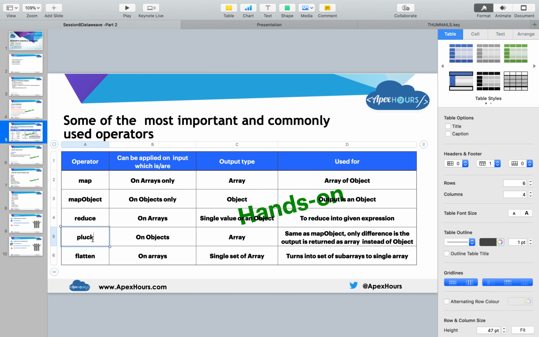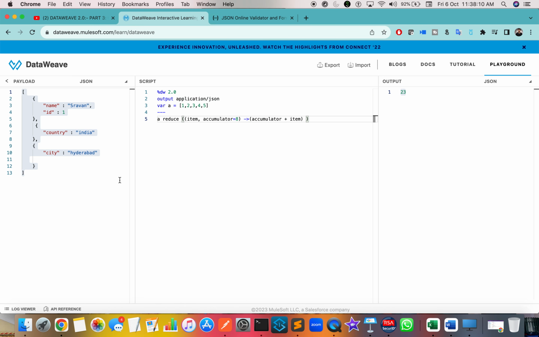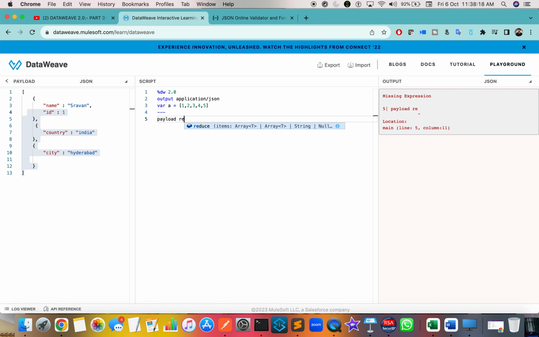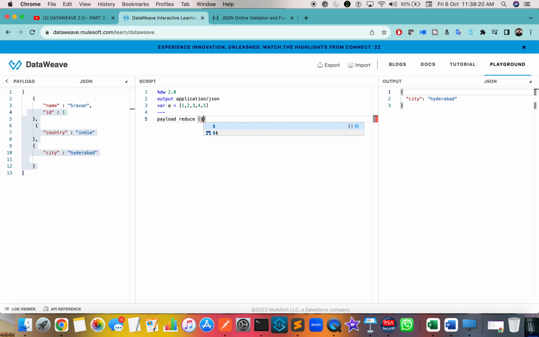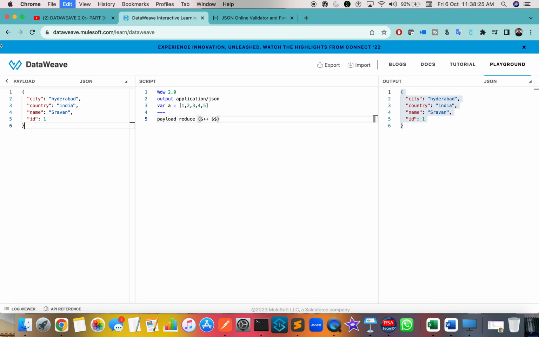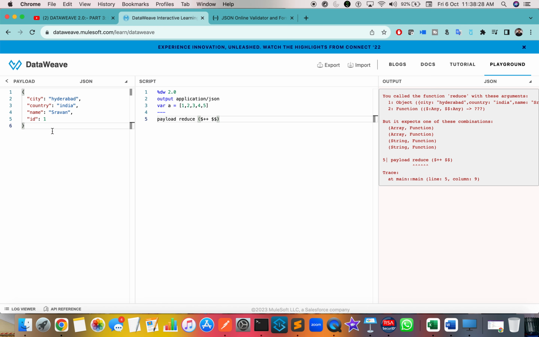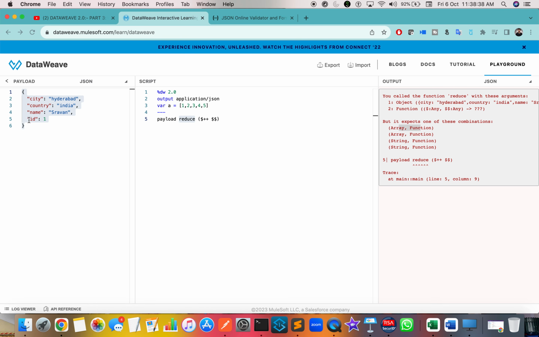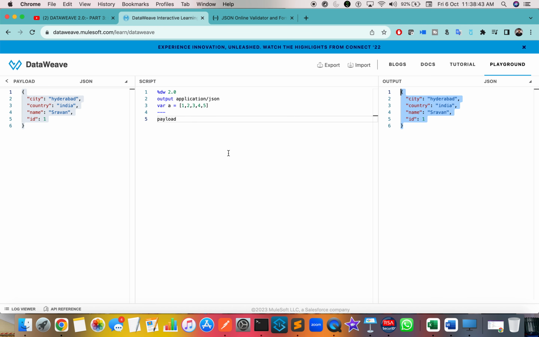What is the pluck operator? Again, the pluck operator can only be used on objects. So for now, let me put payload. Instead of me typing everything, payload reduce dollar plus plus dollar. Okay, I will copy everything. Now let me make this the input. And here it is saying, when I use the reduce operator on this payload, you call the function reduce with this object, but it is expecting an array, because the reduce operator can only be applied on arrays but not on objects. So I am going to remove this one, and my current payload is this.